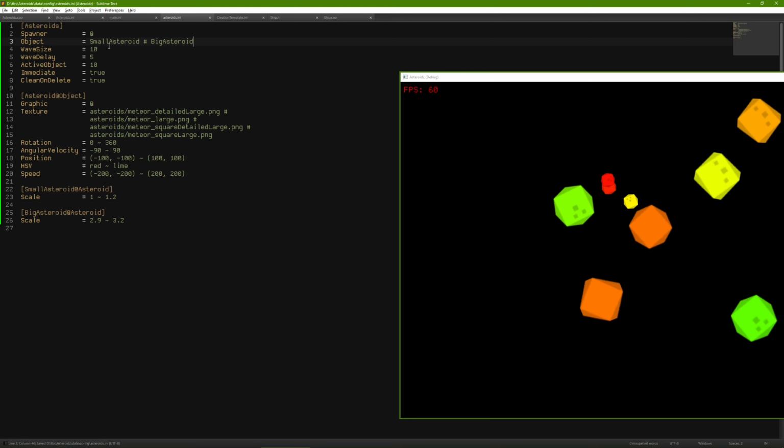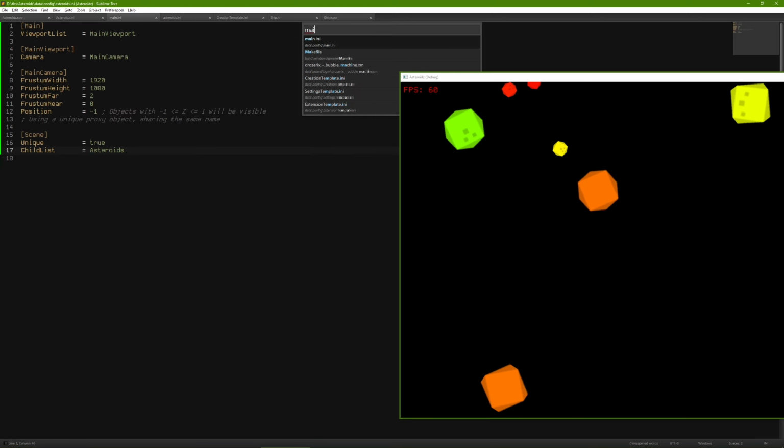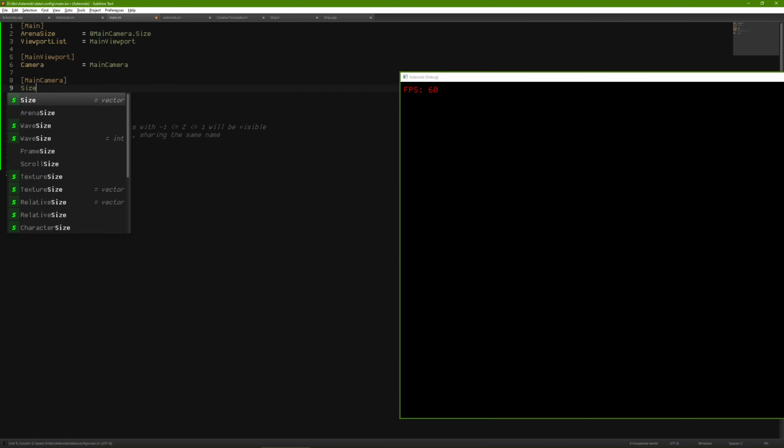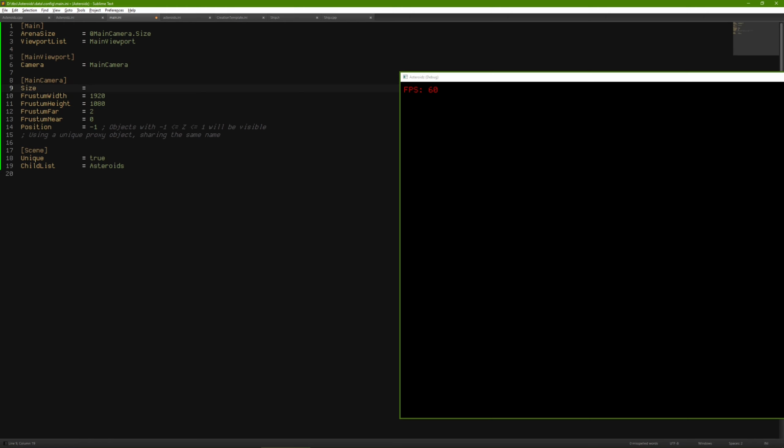We need to be able to wrap around. So to do this, we're going to need to know the size of the arena. So we're going to create a new property called arena size in the main. And I'm going to inherit it from the size of the camera, except we don't have a size in the camera. So here I could say it's 1920 by 1080, but I want it to be dynamic. And for this, I can use a lazy command. So basically, we're going to run a command, and the return value of that command is going to be the value of the property every time we query it.